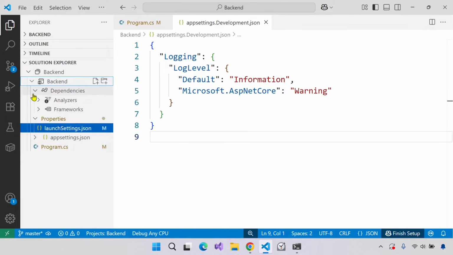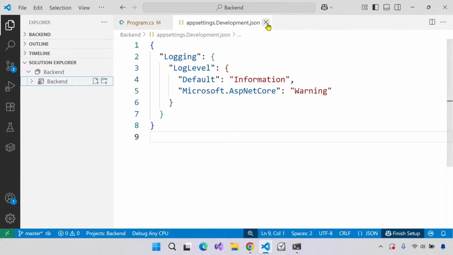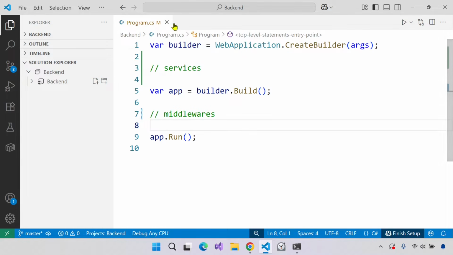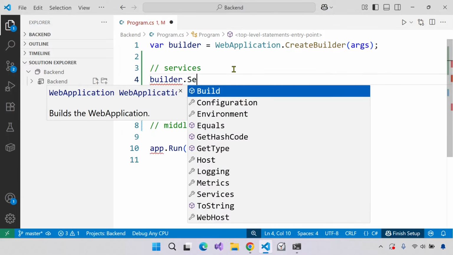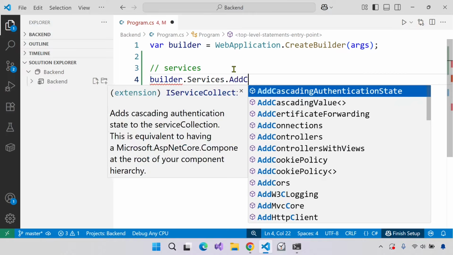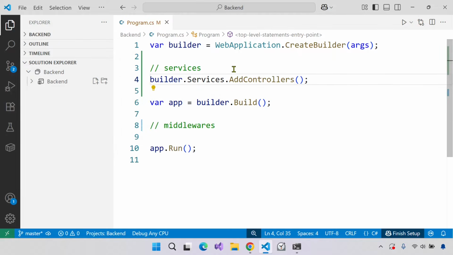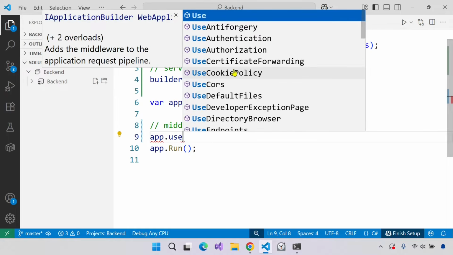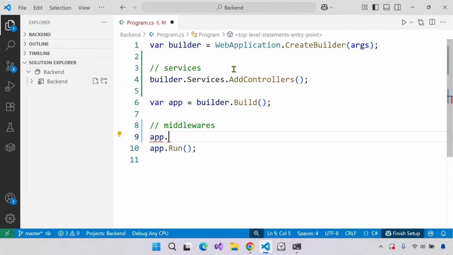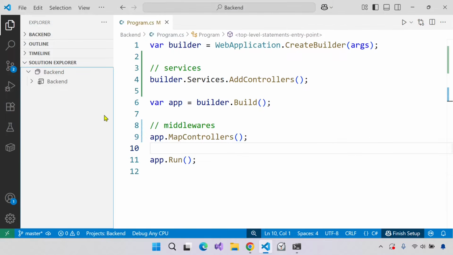Okay, so that's all about the file structure, and our file structure is very minimal because we have created an empty application. Now we are going to use controller-based APIs. For that, just type here builder.Services.AddControllers, and here we have registered our controller services. Then we have to register our middlewares, so app.UseRouting, app.MapControllers, I guess. Yeah.